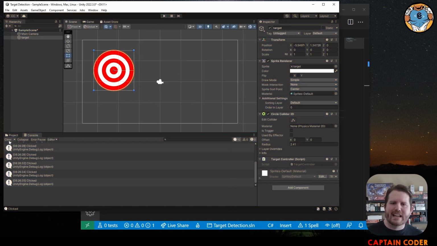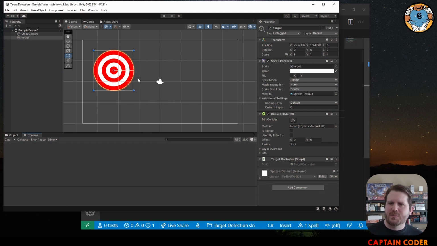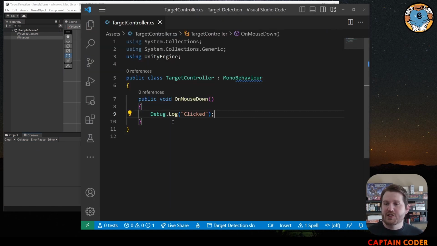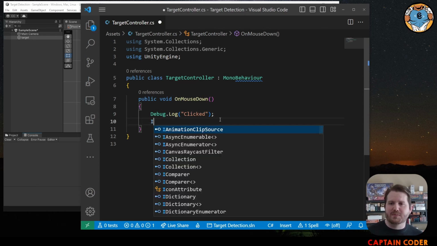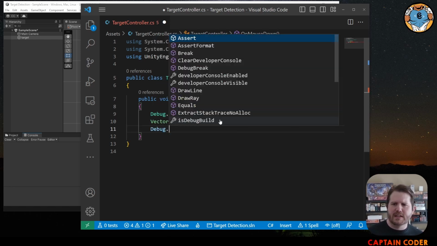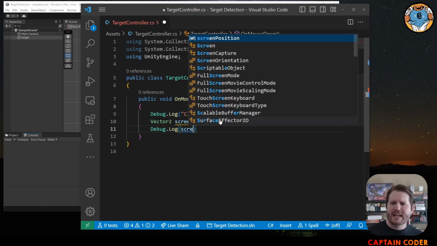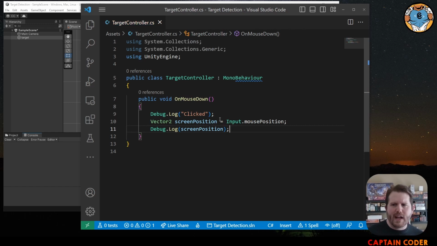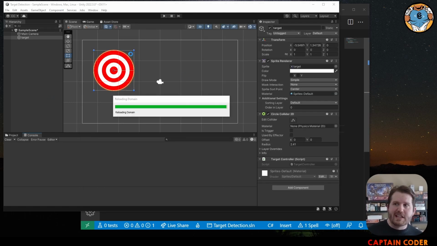The next thing I want to do is determine how close that mouse click was to the center. To do this, I first need the actual mouse position. So I can do Input.mousePosition. This will get us the screen space position, and pull that out. Let's do a Debug.Log on that. So the screen position isn't quite what we want. We'll be able to detect where the mouse clicks.